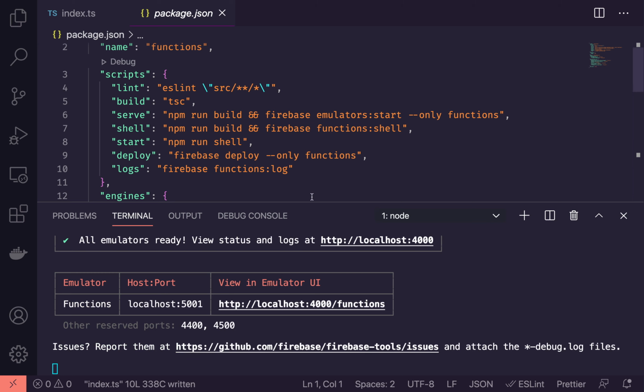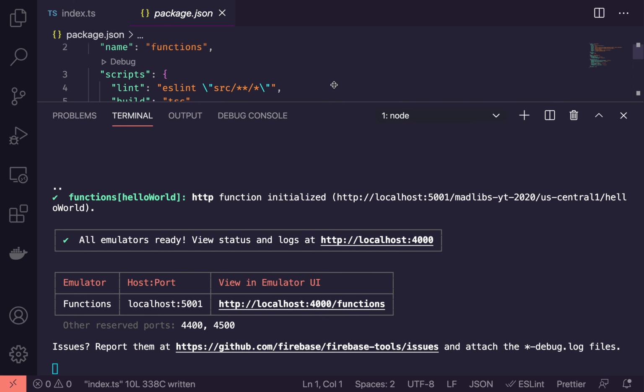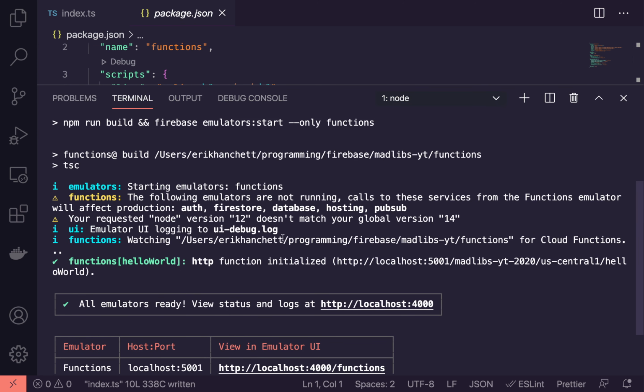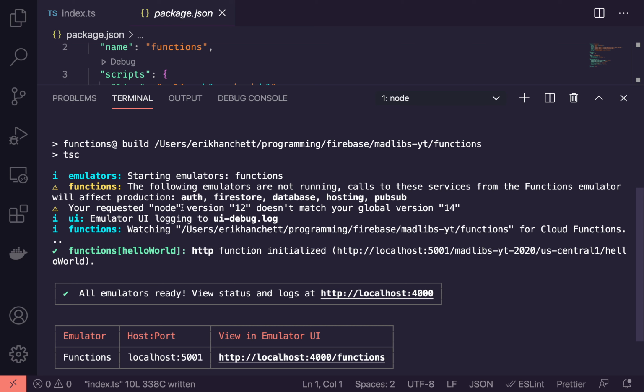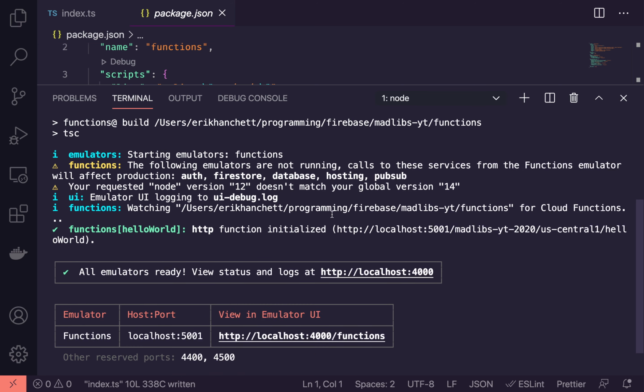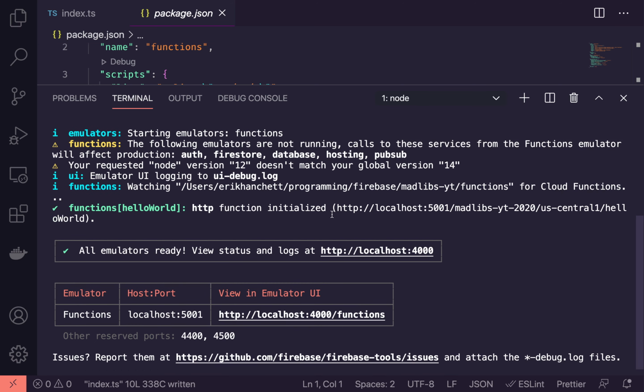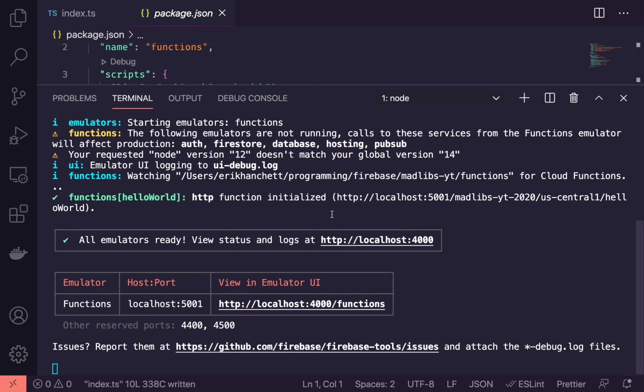If I make this console a little bigger, you can see what it's saying here. It says that the emulator is running. By the way, it says that you requested Node version 12, but you're running 14. I'm not going to worry about it. I guess I could switch to 12. Like I said earlier, I'm going to leave it as is, and it tells you where your localhost is and where you can run the function.